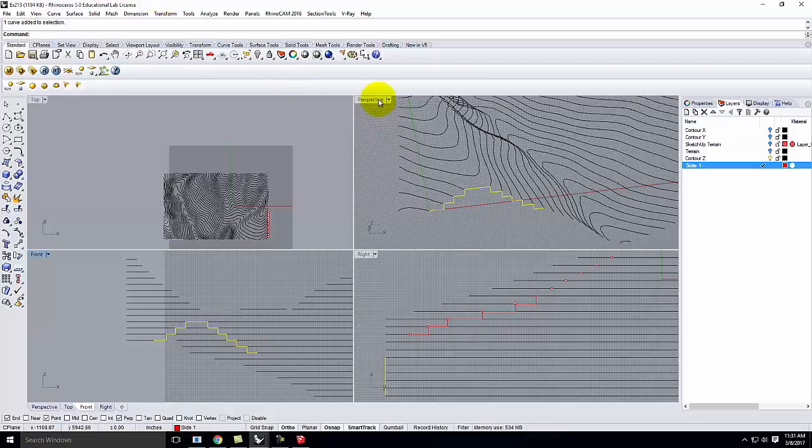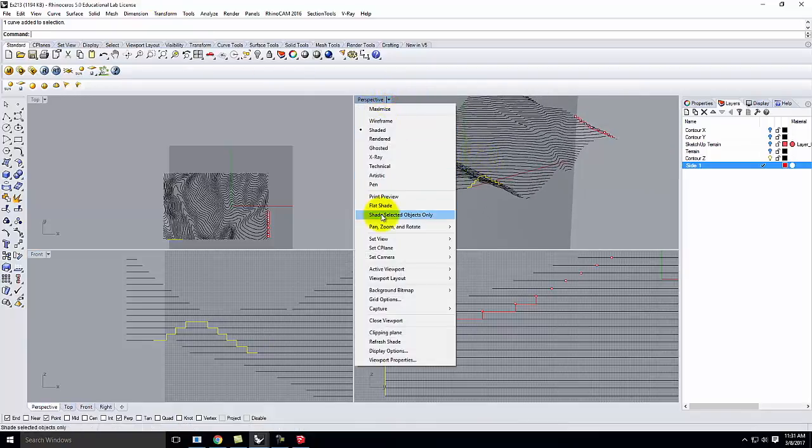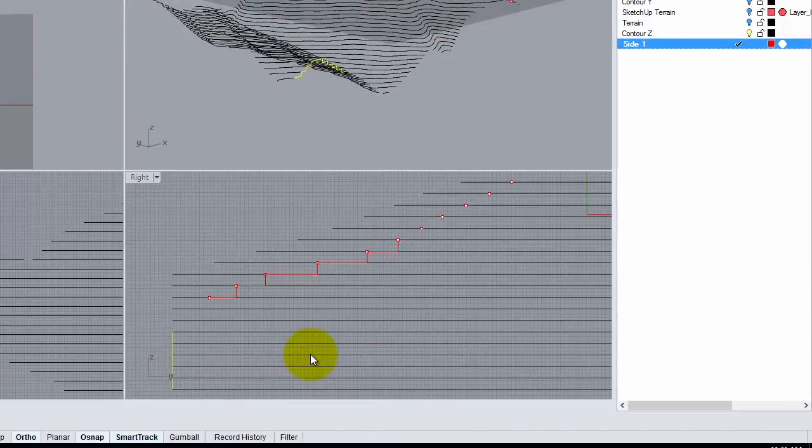Remember, if we're going to change our C-plane, always go to Set C-plane World Top first. That resets everything, and then do a new C-plane. So don't try to go from custom C-plane to custom C-plane. You'll end up getting yourself more confused. So always go back to World Top when in doubt.